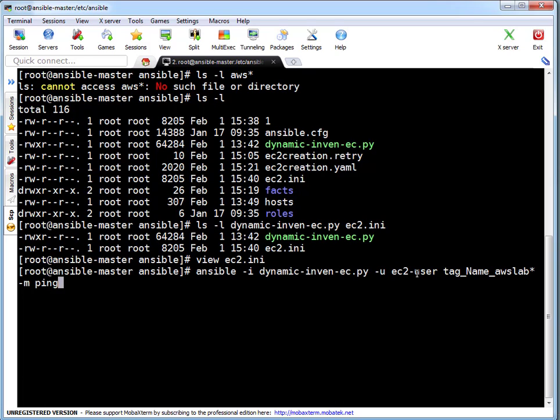As I mentioned, I have not done setup for passwordless communication for Ansible user, which I'm using root account right now, but you can set up your keys, then no need to specify -u EC2 user. This is for demo, so I have not configured the SSH keys for root user. I'm using EC2 user keys. And here I'm saying tag, filter the instances with tag, where key is name and value is starting with AWS lab star. And I'm saying use module ping. Let's try.